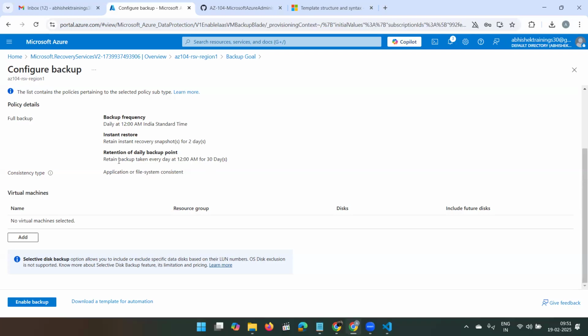Retention of daily backup point: retain the backup taken every day at 12 p.m. for 30 days. So whatever you are taking as a daily backup is also maintained for 30 days.